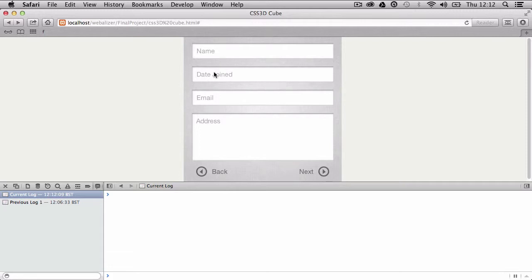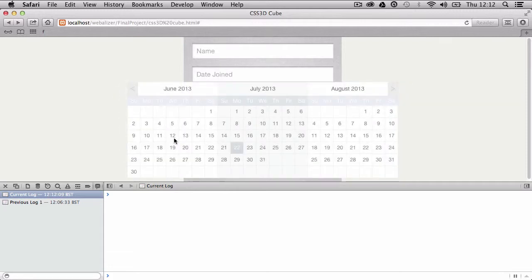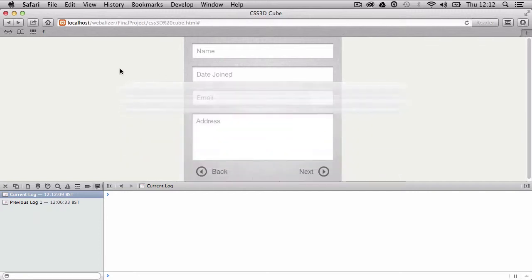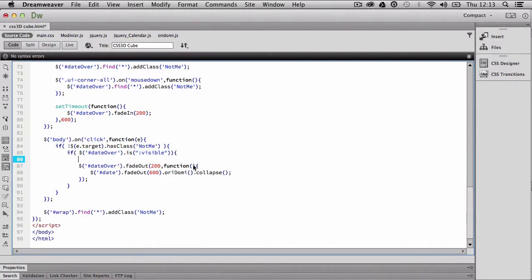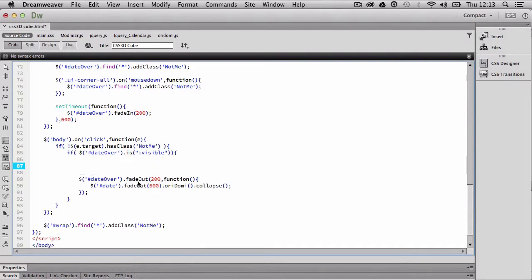So the next thing that I want to do is basically whatever date we have right here that we've selected, I want this date to show up in this input field, because obviously there's no point having a date picker like so without actually filling out that input field's value. So what I'm going to go ahead and do is right here, obviously again we're going to check to make sure that date over is visible, and then let's just space this out. I want to grab the date value and I'm going to store it in a variable.